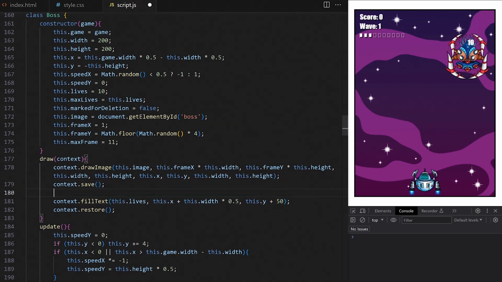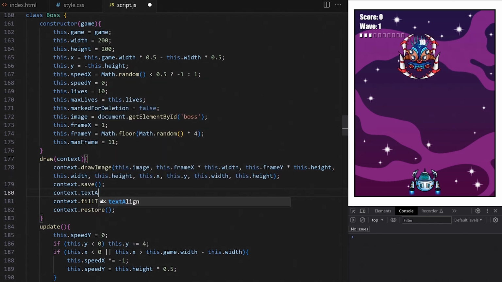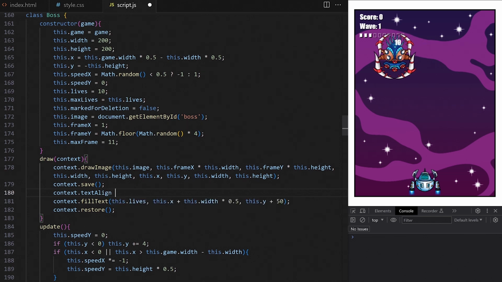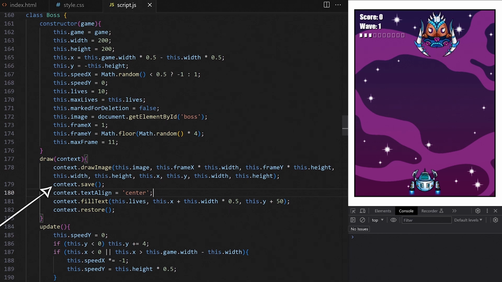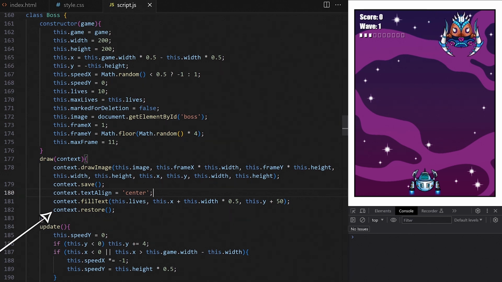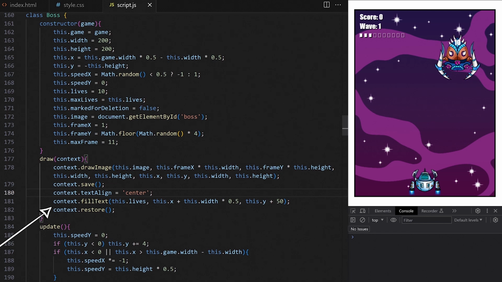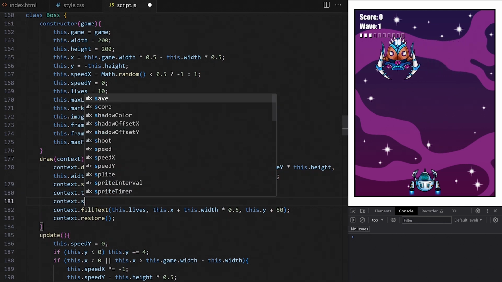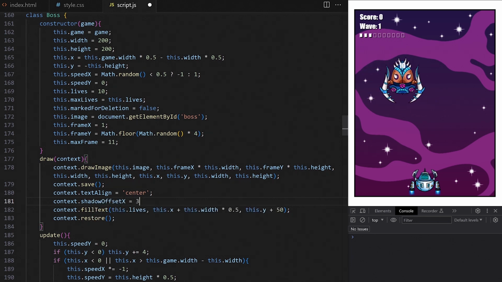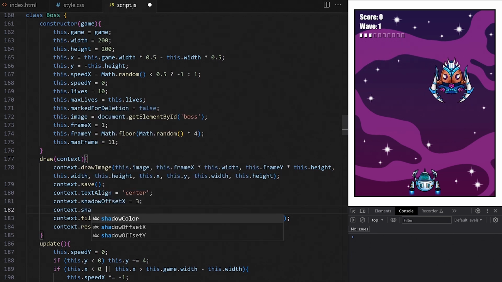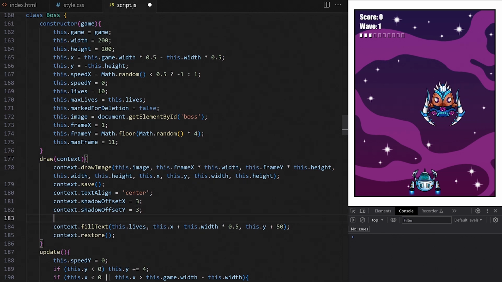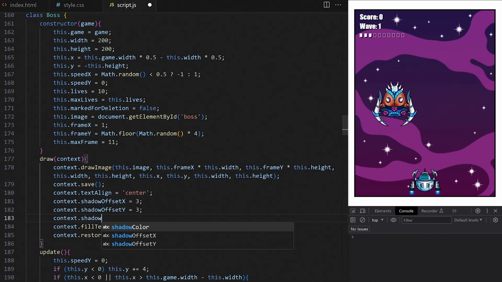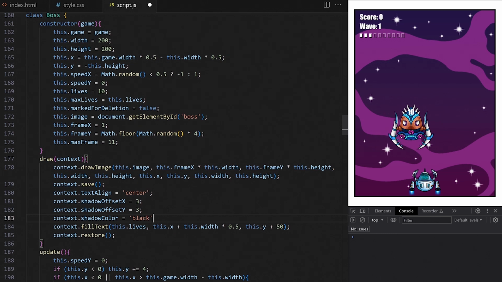Doing this puts the text anchor point exactly in the middle, but by default the text is left aligned from there. I will use the textAlign property and set it to center. Because we wrapped this code block between save and restore, it will only affect boss lives and not any other text we are drawing on canvas. To make the white text more visible against the background, I can also give it a shadow. Shadow offset x 3 pixels, shadow offset y 3 pixels as well, and shadow color can be black.